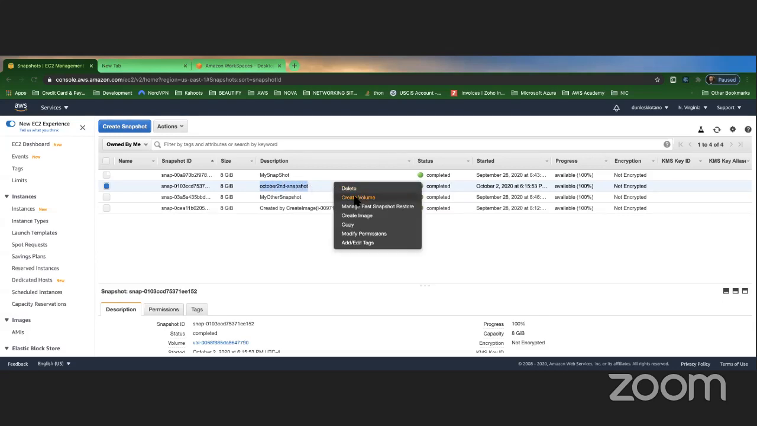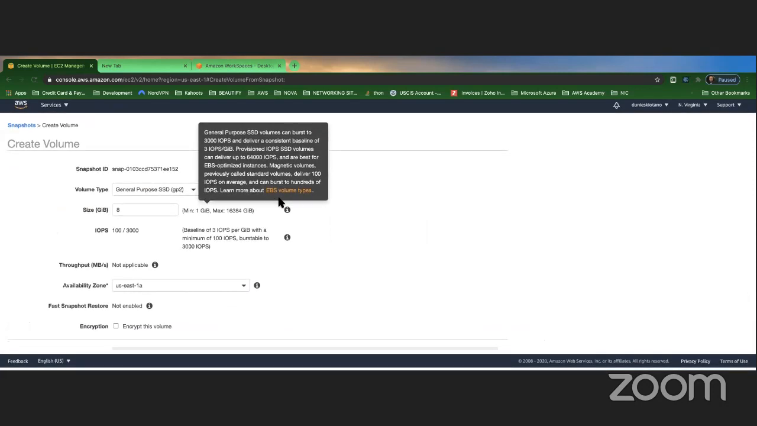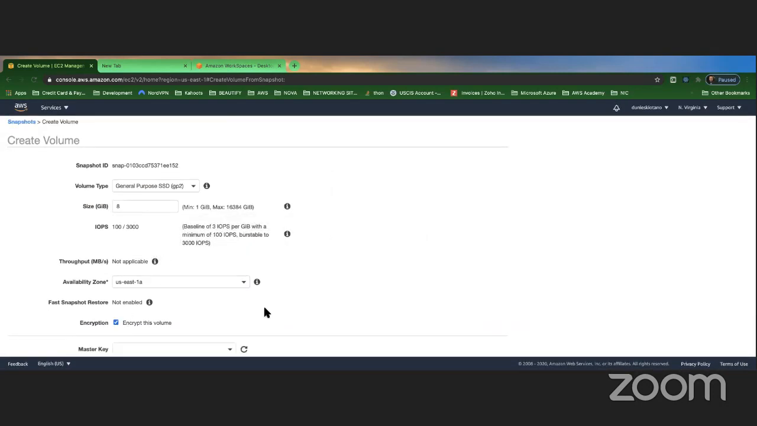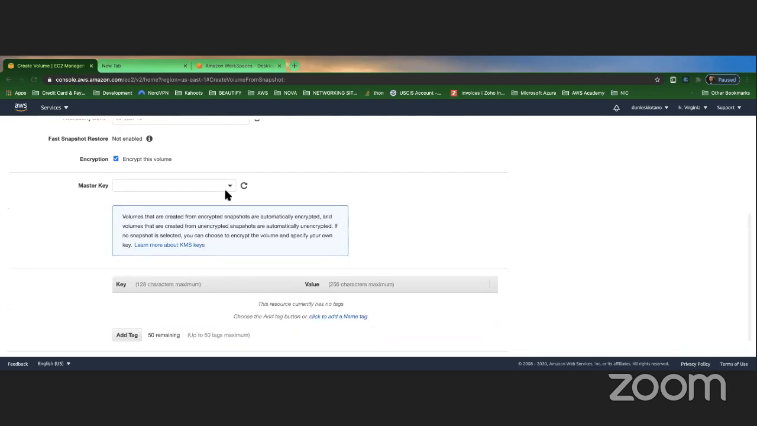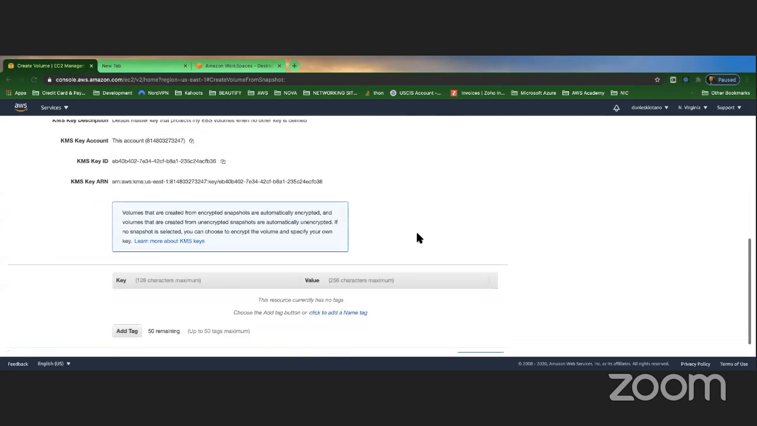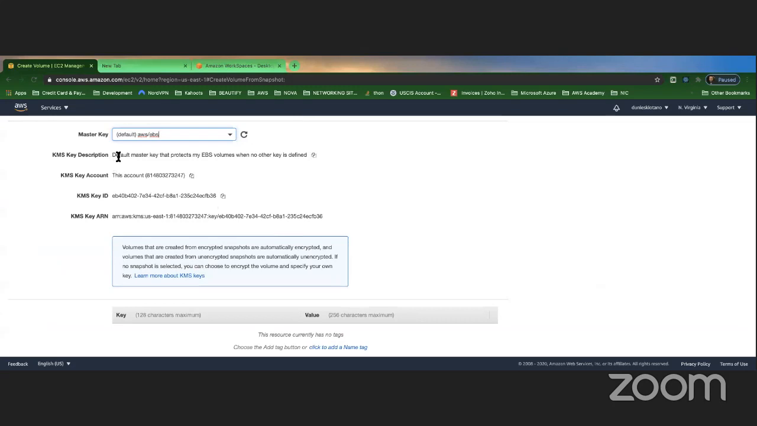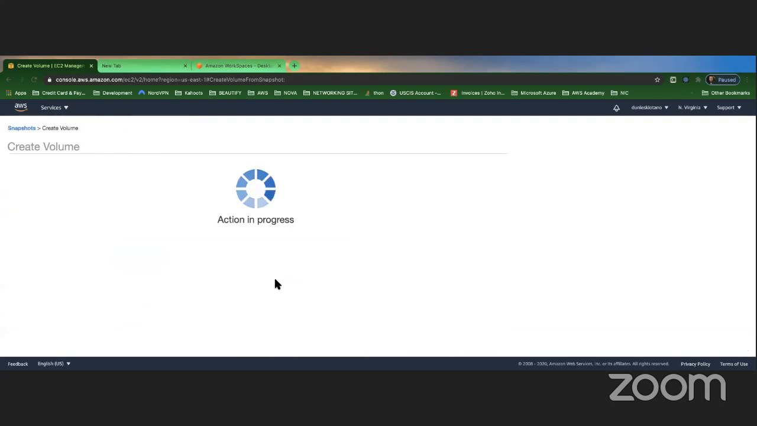Remember, this is a snapshot of my volume, right? So I can create a volume here, and I can just select and create this volume, right? With the default key here, I can create my own key, but I don't have any right now. So I just select this, and it tells me that the default master key protects the EBS volume when no other key is defined, that's the one that I selected. The key ID is this one. And this is the ARN, which is the Amazon Resource Name, right? And it's using the key in my account, right? So now I can just create the volume.